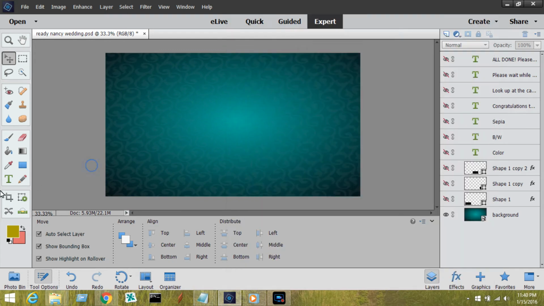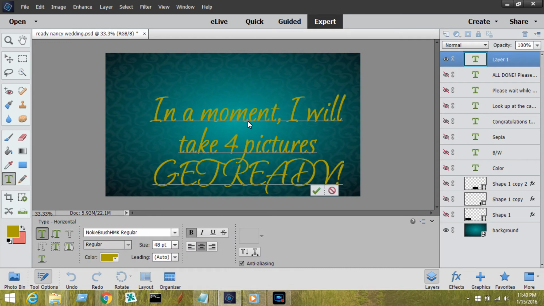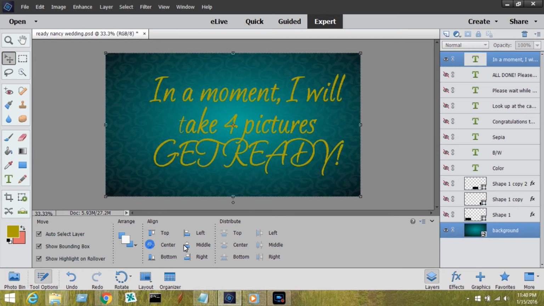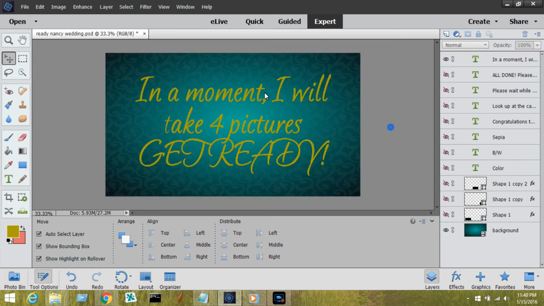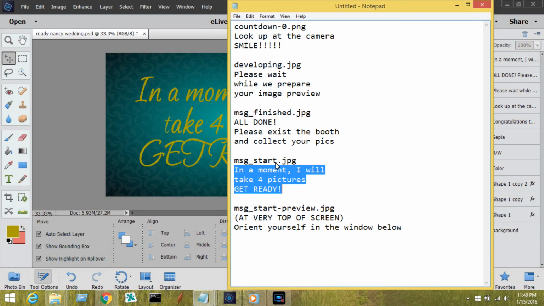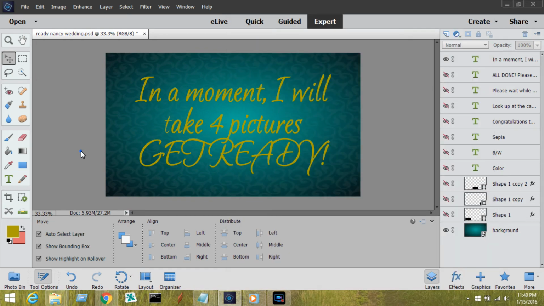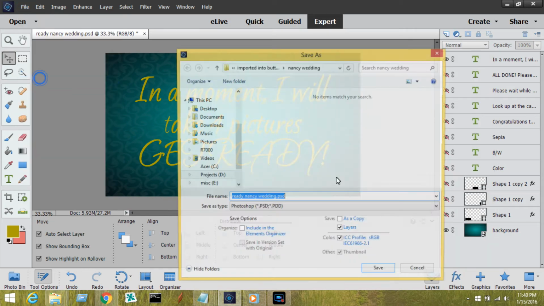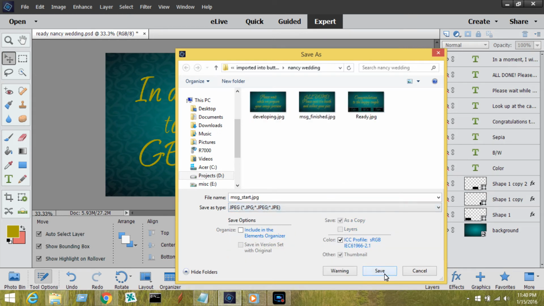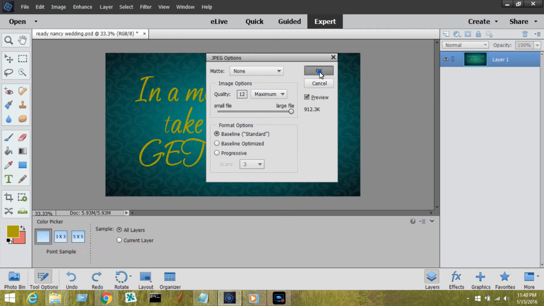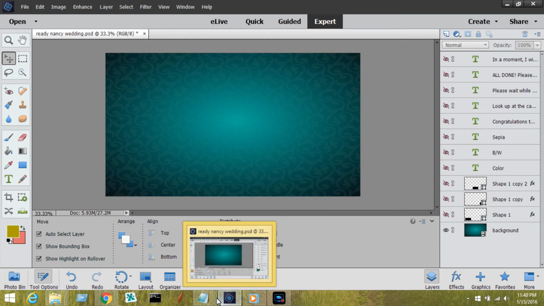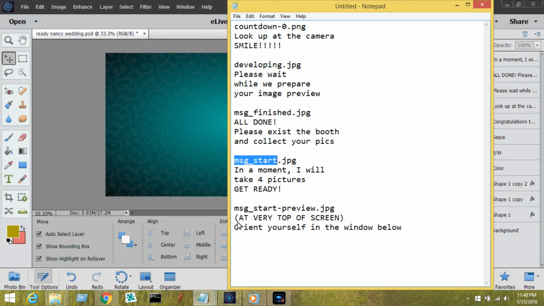So we'll copy this one, paste it in there. Again, select the background and align. Get the file name, file save as, paste it in there, and JPEG. Hide that layer. And now for the last one.